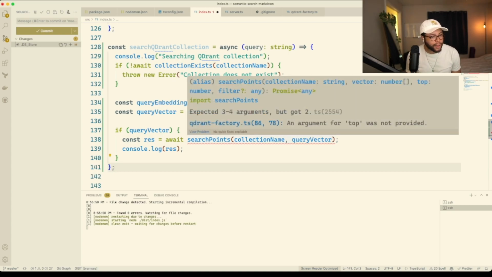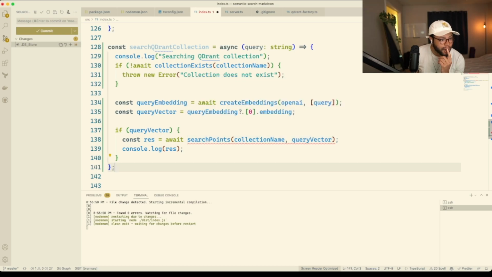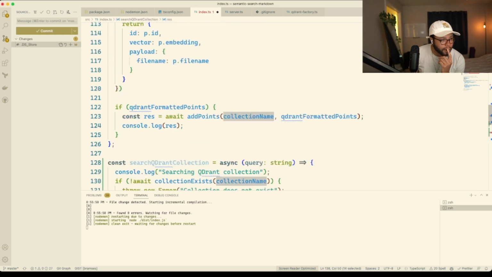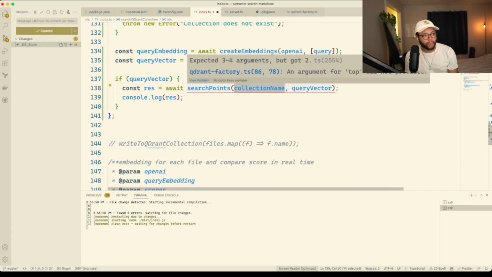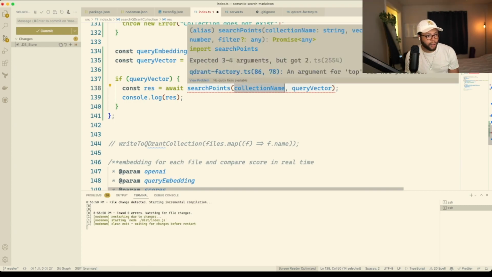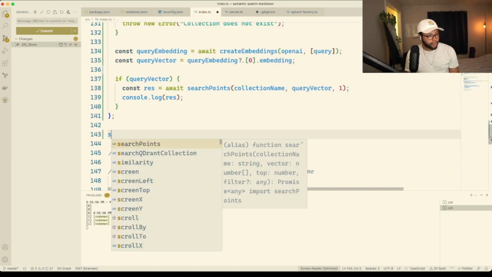Await search points. Expected 3 to 4 arguments. The collection name is test. Wait, collection name is out here. Okay. And then the vector, and then top number 1. Okay, top number is 1, and then we don't need a filter. So let's just say 1, and then we're going to do search points.